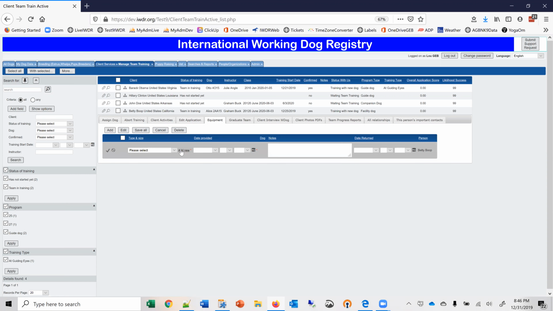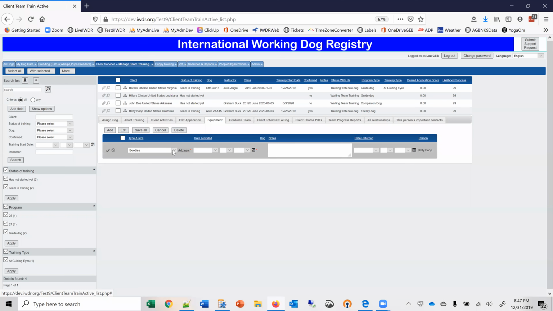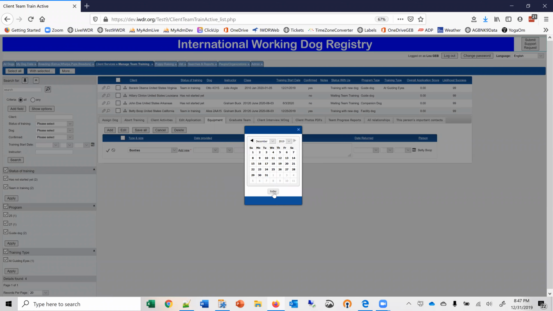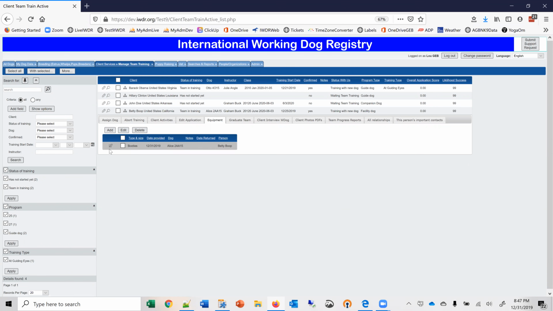Your equipment list is created by the organization's list of what you want. So if you want to have, let's see, what other kind of equipment, booties, let's say, we would enter them, and you only have to enter them once for your organization. They're now part of your list. And we'll say we provided them today, and we will save the record. And it will automatically say what the booties were for Alice.